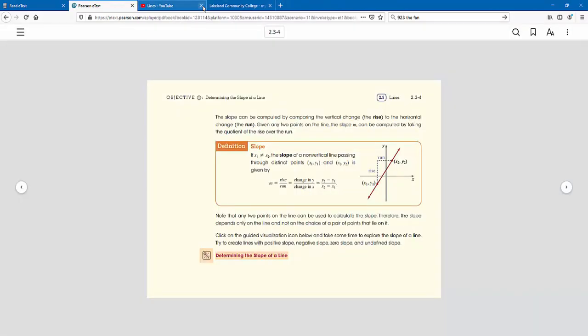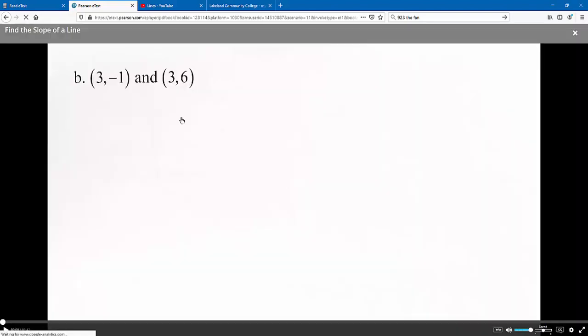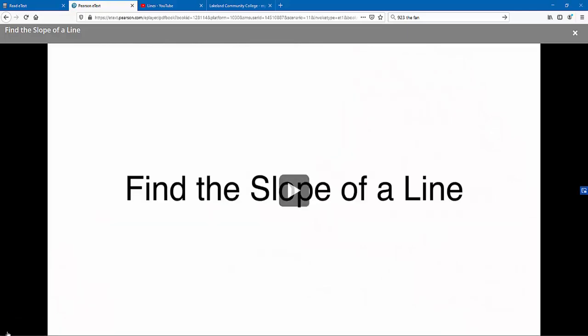So if I continue through this section, I'm just trying to show you all the important features that are in the EText. 2.3-5. Oh, here's example 1, finding the slope of a line. So notice you're given some points, find the slope of the line through the points. You can read through the solution. So you read it just like a textbook, or if you want, you can click on the video icon. And let me push play.